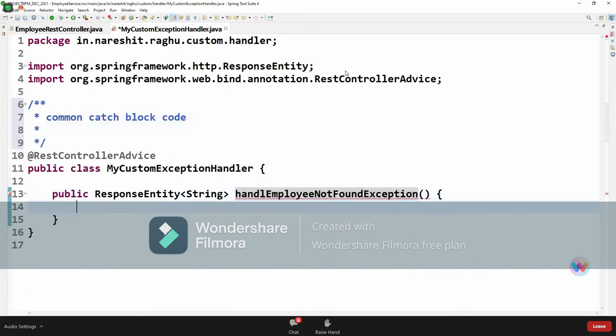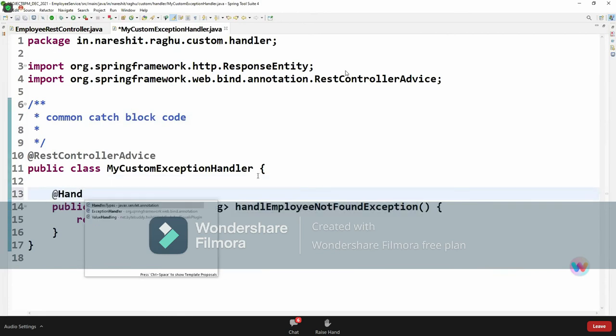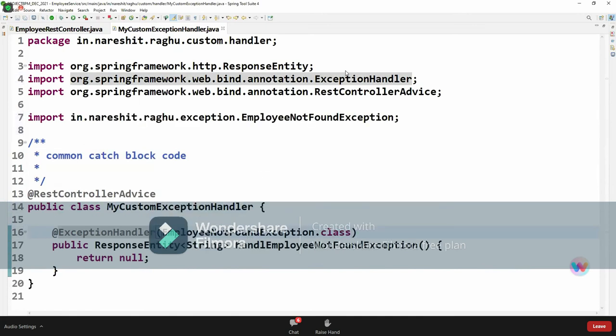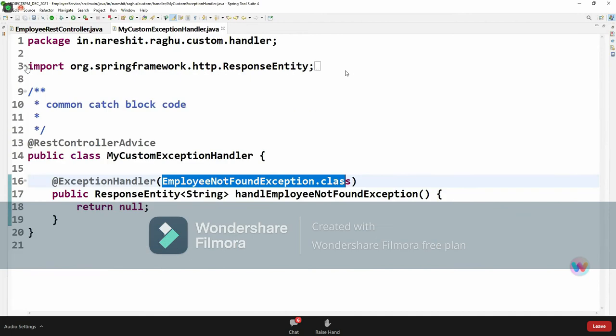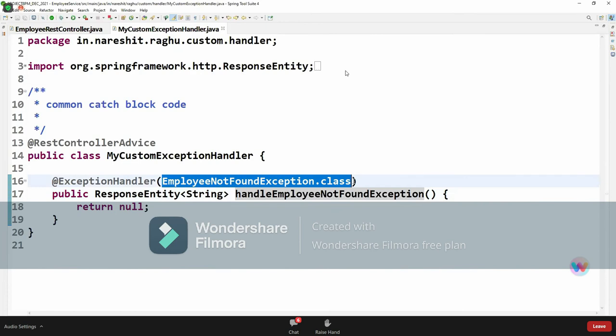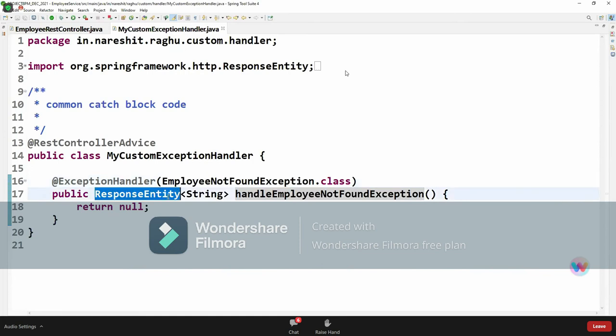Handle employee not found exception, return. Any method name of your interest, you can write anything, ABCD also. I have to say this is for this exception only. @ExceptionHandler, which exception? If this exception is raised in the REST controller, the exception handler says call this method. I just wrote the method name for your understanding. If this exception is raised anywhere in the controller, save method, delete method, find method, then this is called.